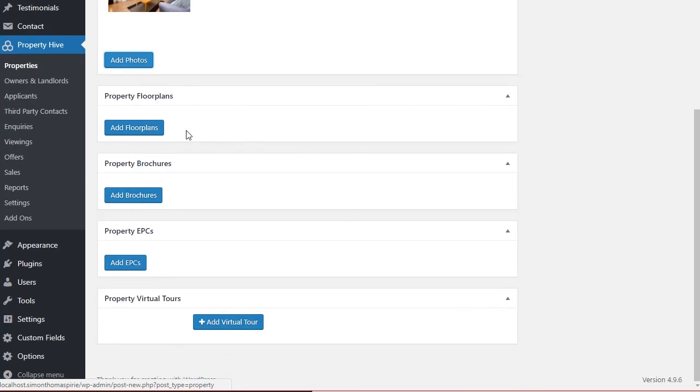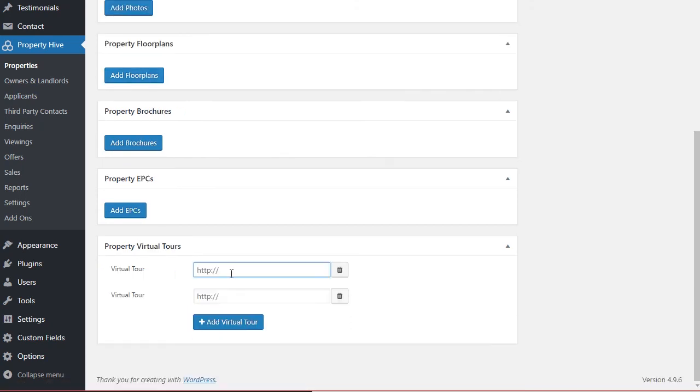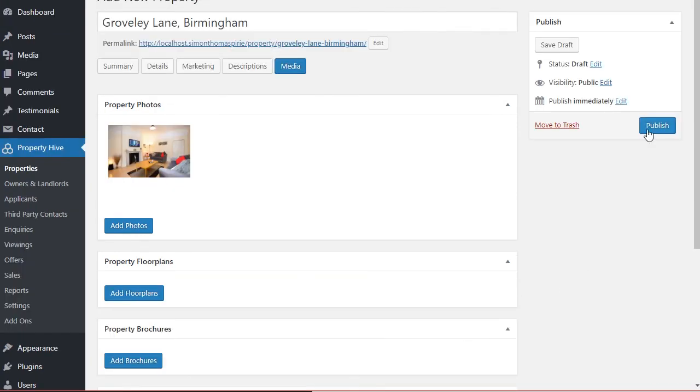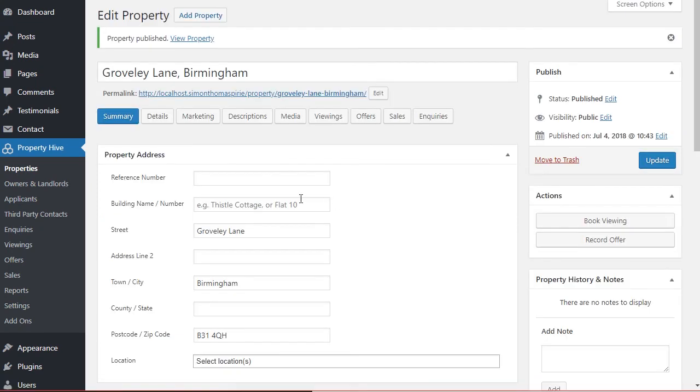So photos, floor plans, brochures, EPCs, and then last but not least is virtual tours. So again, as many as you want, normally just a URL to YouTube or Vimeo or a third party virtual tour company. So once we're happy, we just click publish property. That's then added, and you'll see that if we go back to properties, that's then appeared.